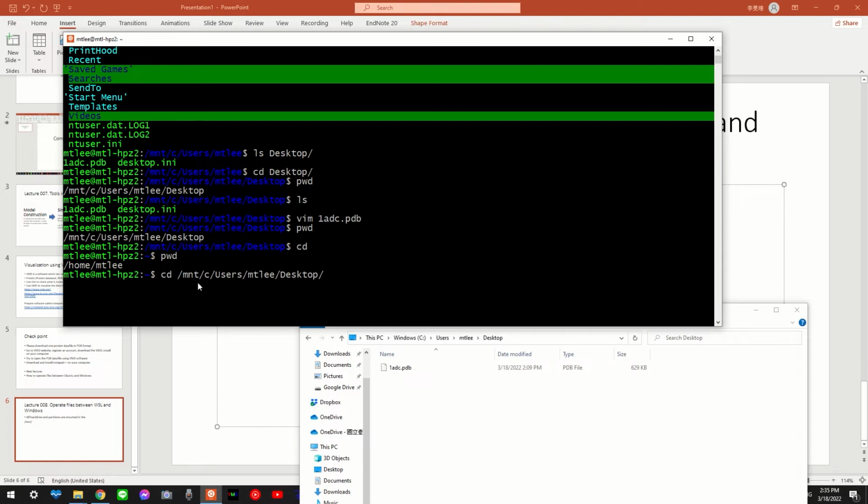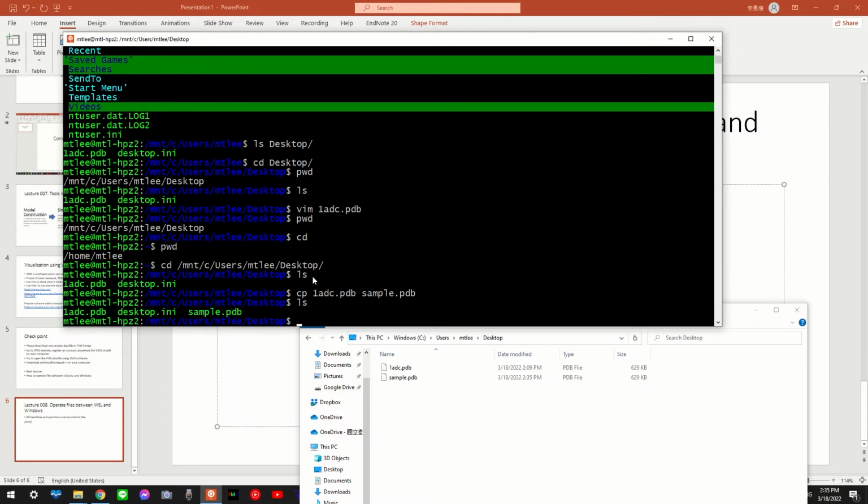Okay, you can go there by typing the full path. All right, this is the way you should do it. But can we operate on this? Remember the commands we learned in Linux system? We have copy, right? So say I want to copy this to sample.pdb. All right, can we do this? Yes. ls, you see, you have created another sample.pdb file by copying this original data file, right?